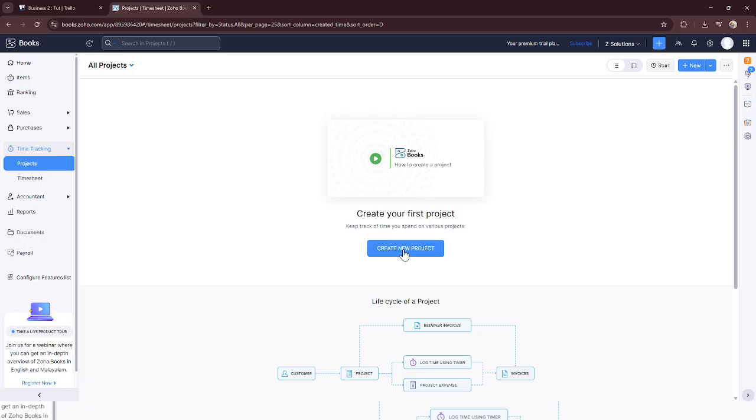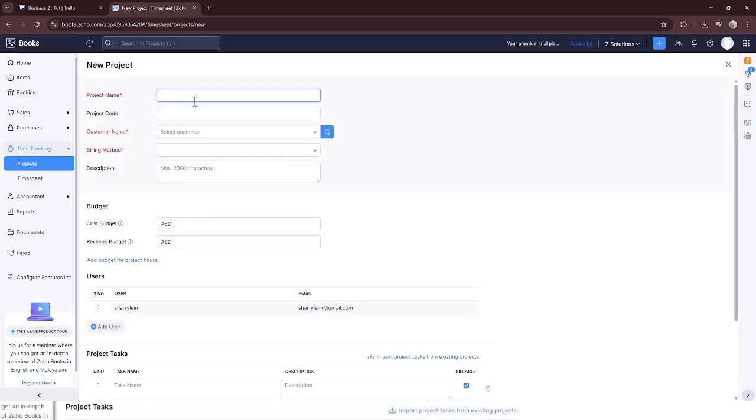To start a new project, click on the Create New Project button. This is where you begin tailoring a project for specific client needs. Enter the project name in the provided field. Choose a name that's clear and descriptive, making it easier for you and your team to identify the project later.